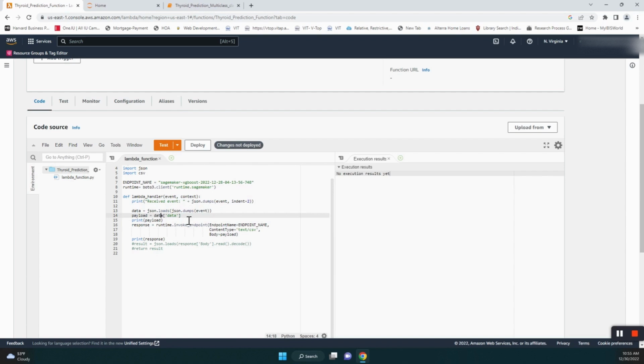From the data variable, I am going to read the data from the key data. So this is like a key-value pair. I'm going to specify my string in a key called data. So this variable payload takes in the data from the key called data, and then it prints out the data or the string that I am going to pass in.